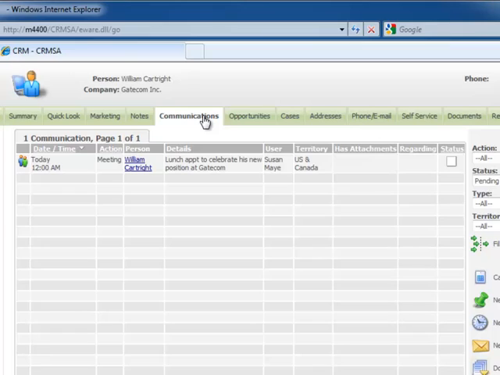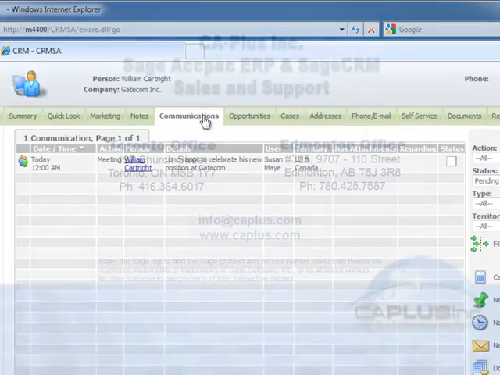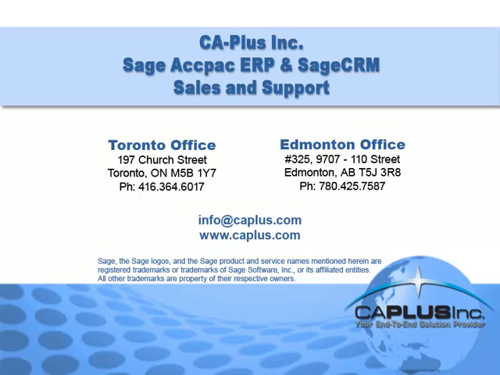So to recap, you can create records in Sage CRM for people that are not affiliated with a company. Importantly, you can later move them under a company and retain all of their history and data. Give us a call if you need assistance with this or any other feature in your Sage CRM system.